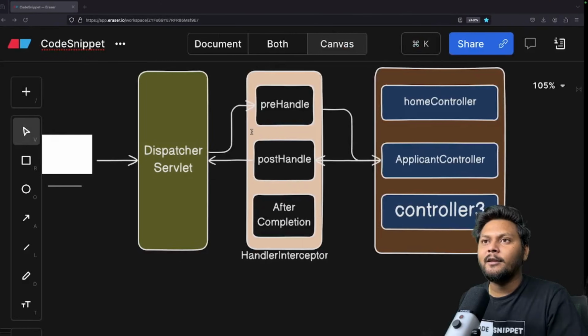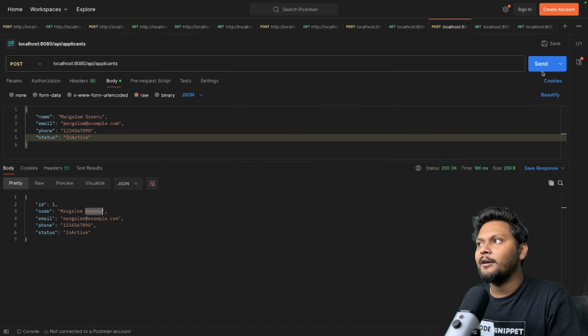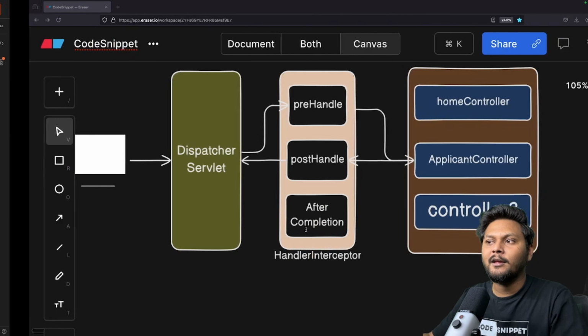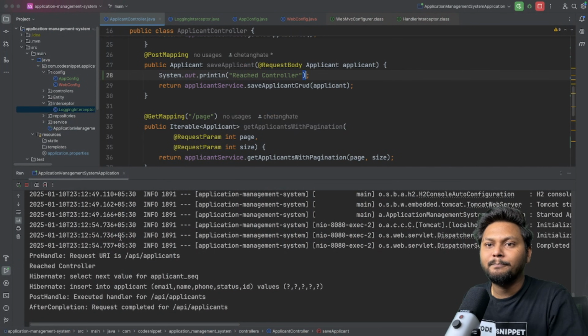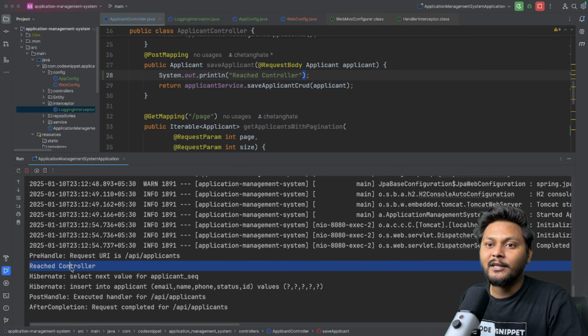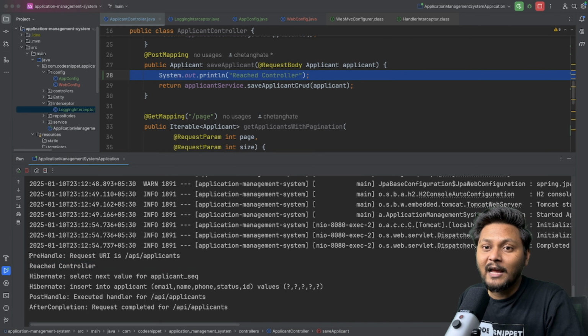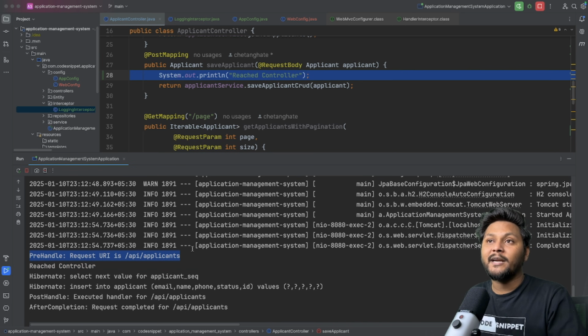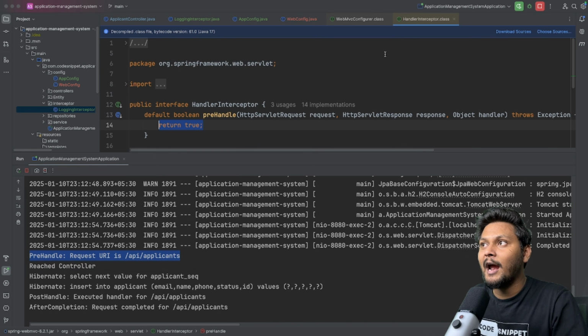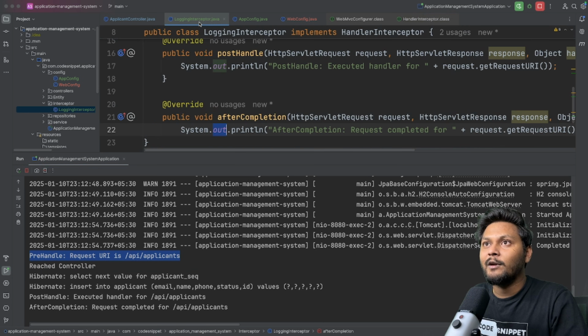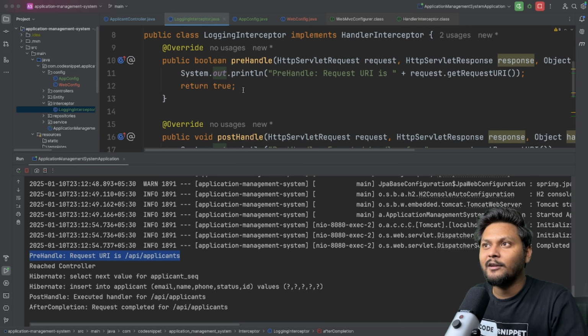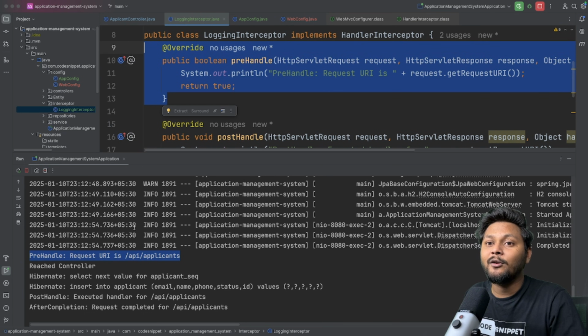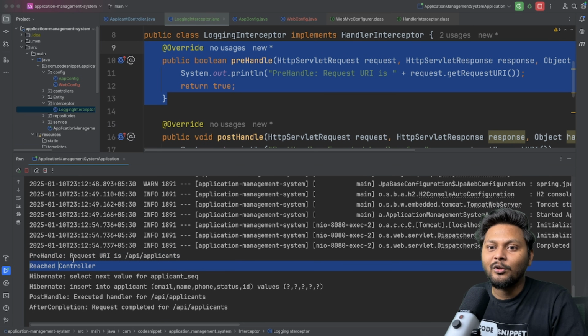It is started again. So let me just hit our API again. So if you go back over here, now if you see, here reached controller is printed, right? This particular statement. Before that, do you see that there is a preHandle printed over here, which is coming from our handler interceptor, right? Our logging interceptor basically, right? So basically this function over here is being called even before our controller, right? And after that your reached controller is being called.